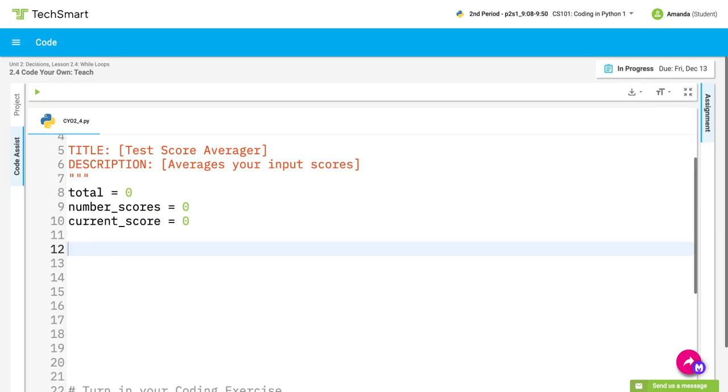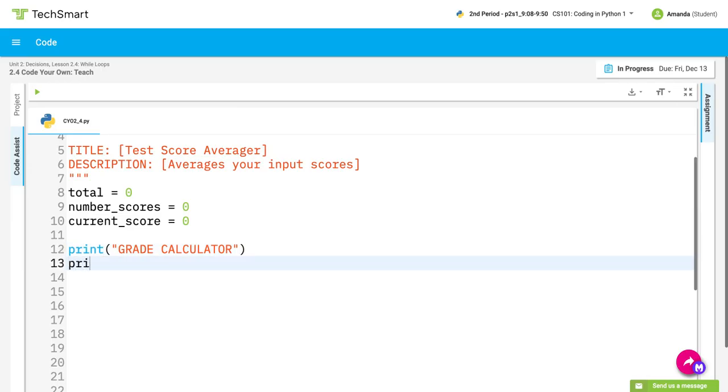So right around line 12-ish or somewhere at the top, we're going to start out by printing. Print, parenthesis, quotation mark, and we're going to say grade calculator, quotation mark, parenthesis. All right? And then we're going to print our ye old favorite thing to print, and that's the dotted line that we use to separate things. That's kind of weird, don't you think? Why do we use that dotted line? It's weird.